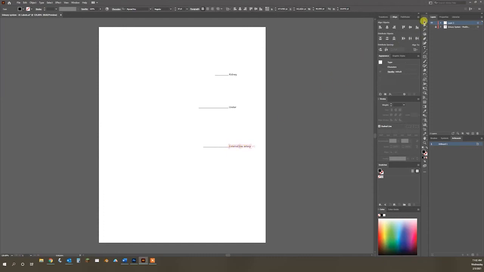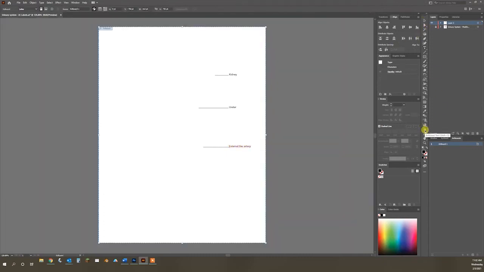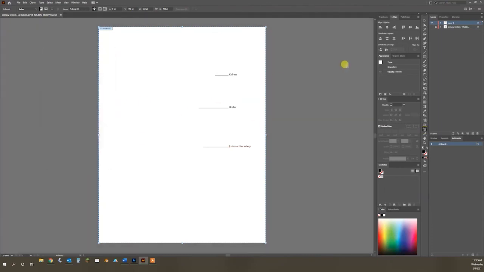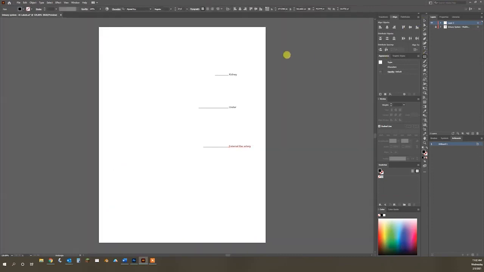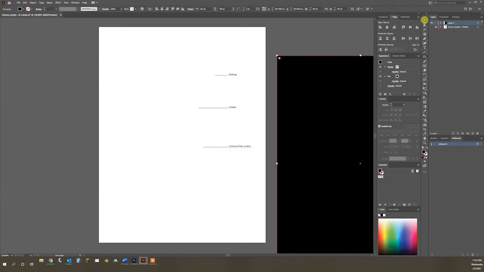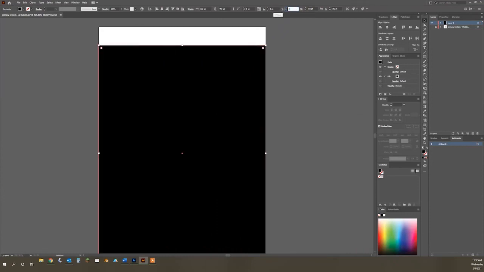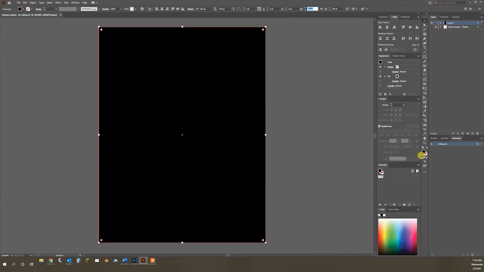And we need to get the exact size of this document. So if I go to my artboard, double click, 612 by 792 points. I say okay. Come back out here. I'm going to take a rectangle, 612 by 792 points, and say okay. I'm going to place this. I want my x coordinate at 0, my y coordinate at 0. That'll put it exactly where I want it.